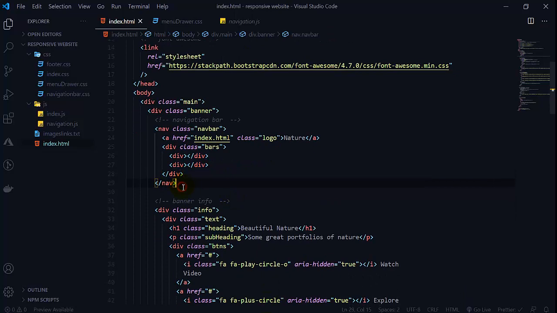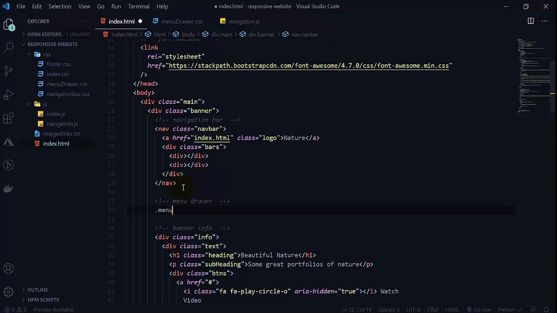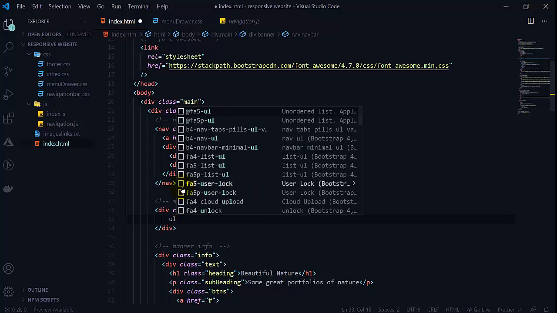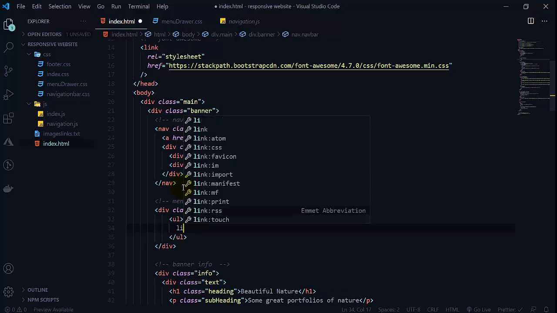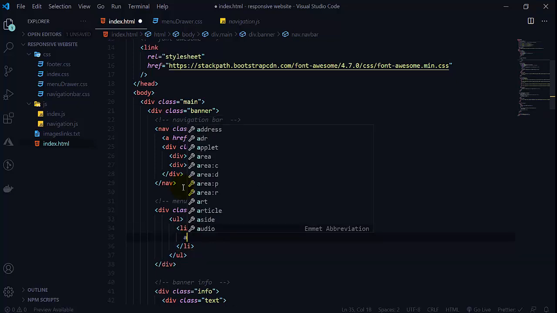So first of all let's create a menu drawer here. Commenting this, here will be the menu drawer. The division is menu drawer. Here first of all we want a UL. Under the UL there will be our LI, that is our list, and under the list there will be our anchor tag, a.link.